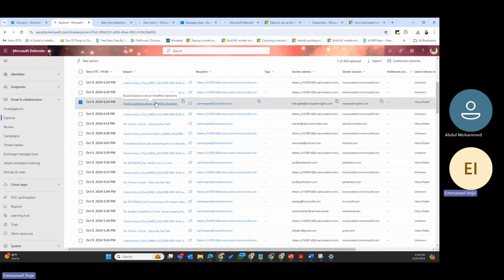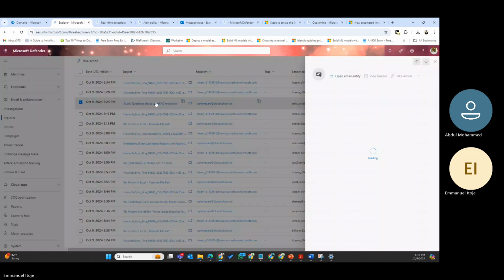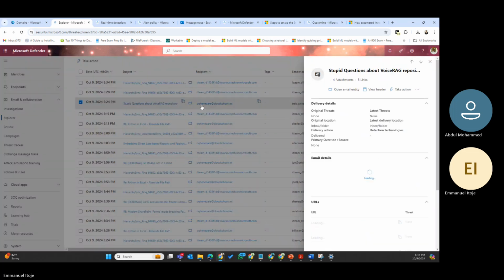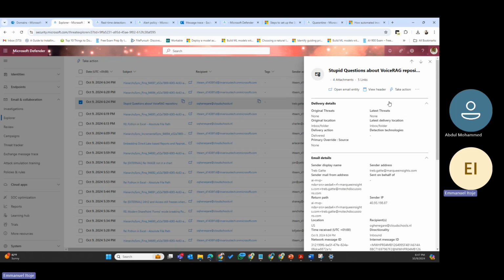So let me just open the email. Clicking on the email, I'm able to see, first of all, are there links or attachments? It tells me that this particular email has 4 attachments, and that there are 5 links in this email. I don't want to take this first, so let me go down a bit before I come back here.